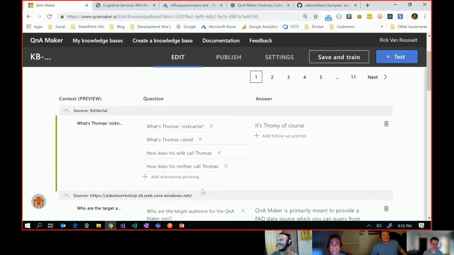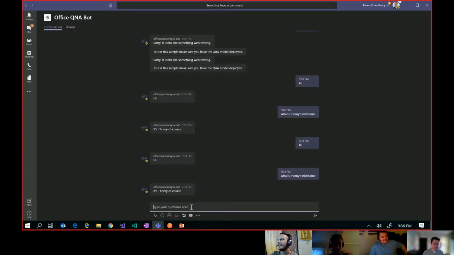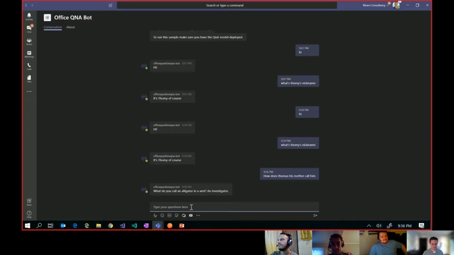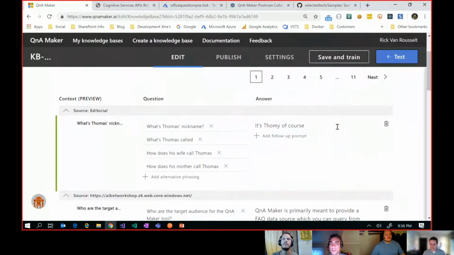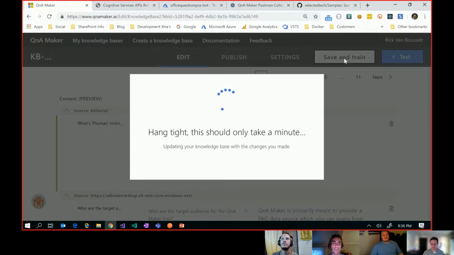So it's Tommy, of course. And now our bot still has no idea. So if I just say, how does, maybe if we're lucky, his mother call him... See, no idea, because it has no clue that that question was added, so we still need to tell it to learn that. So we press the save and train button, and this should only take a minute or two. It shouldn't take long. It's the same spinner as in SharePoint, but it says something different. Yeah, it spins.